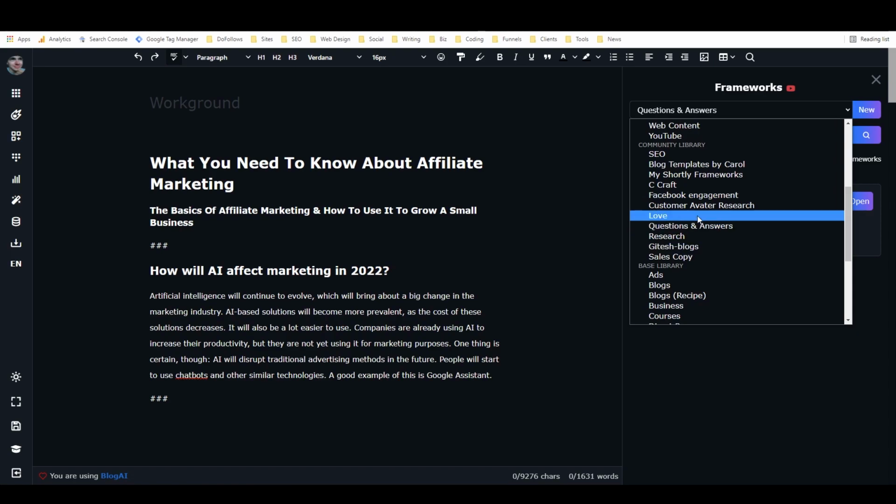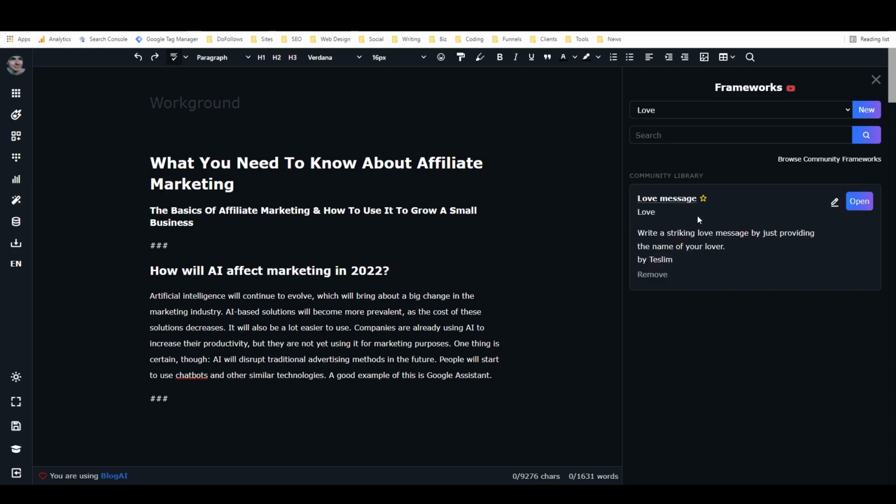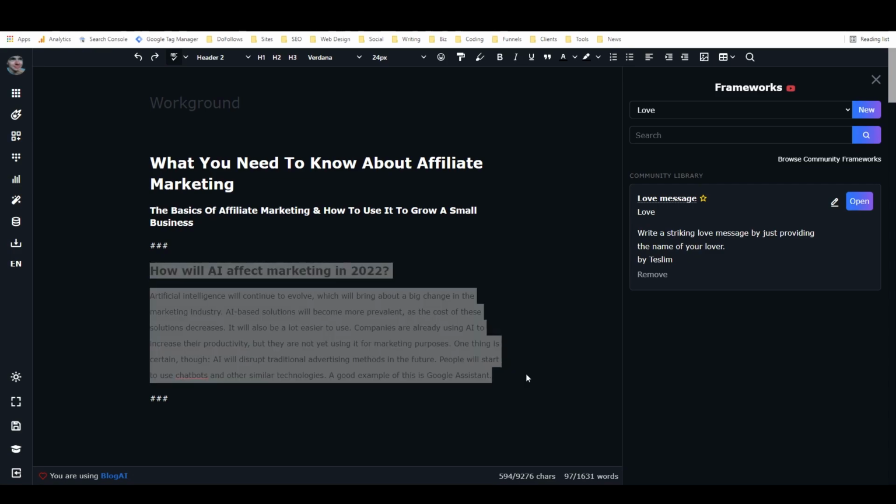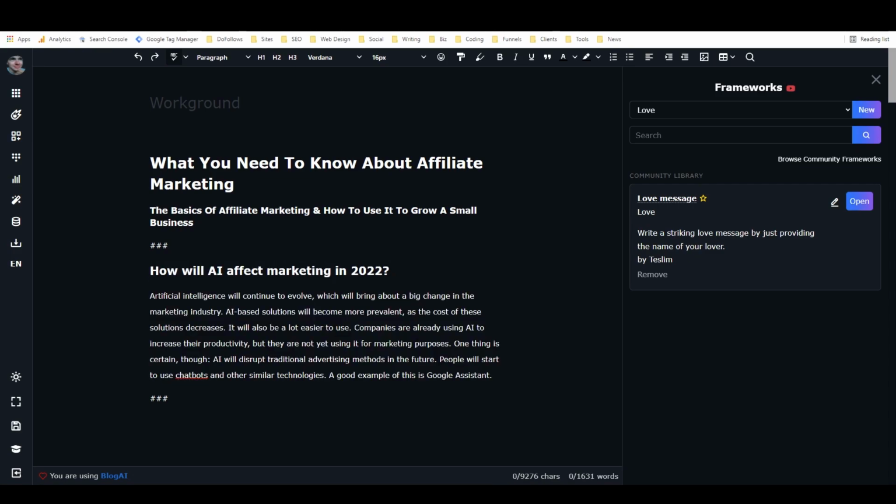And now the last one we're going to look at is in the category called love. And so this is actually a very different framework from the other ones that we've looked at. So far we've looked at two basically marketing frameworks, one that writes a headline and subheadline for a sales page, and one that answers questions for marketing purposes, really.